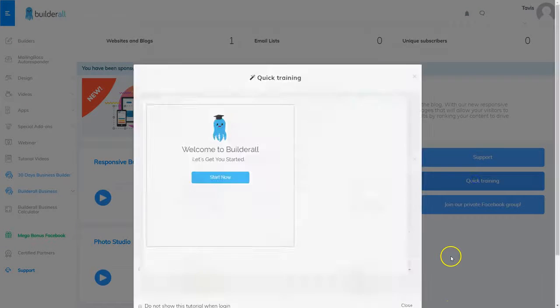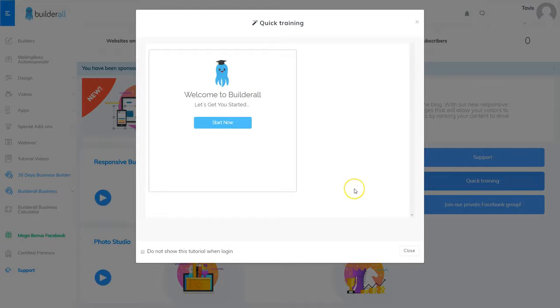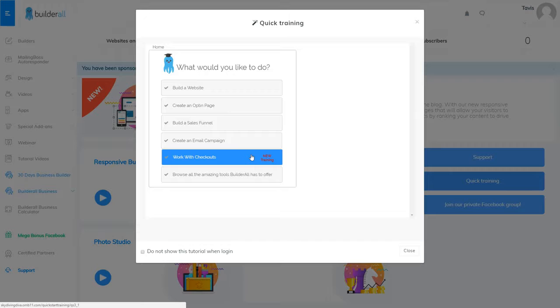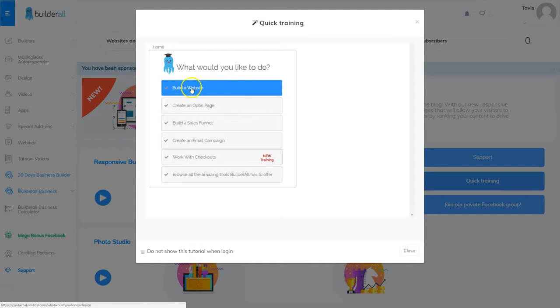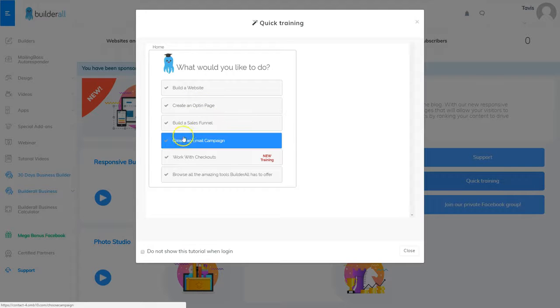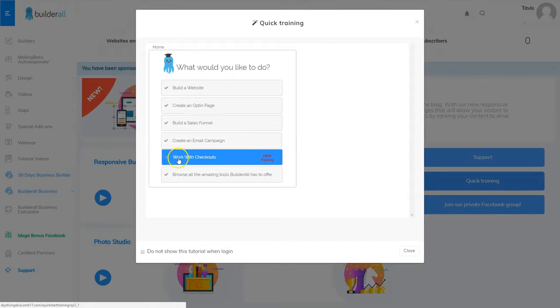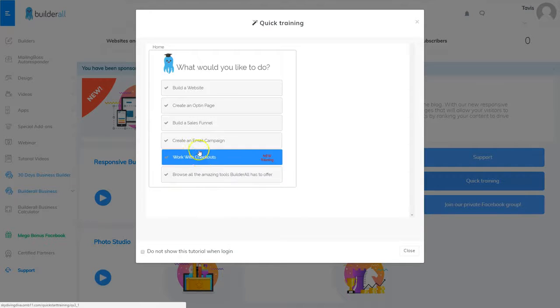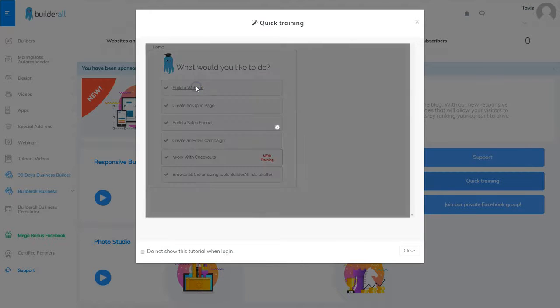If you click that quick training, you'll see a window pop up and it says Start Now. Go ahead and click that. And it asks you what you want to do. You can choose to learn how to build a website, create an opt-in page, build a sales funnel, create an email campaign, work with checkouts, or browse all of the tools that Builderall has to offer. I suggest for brand new people that you start with building a website.